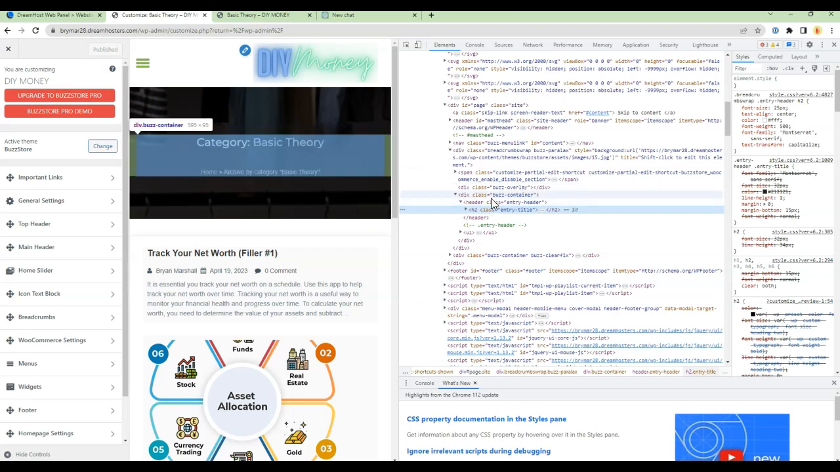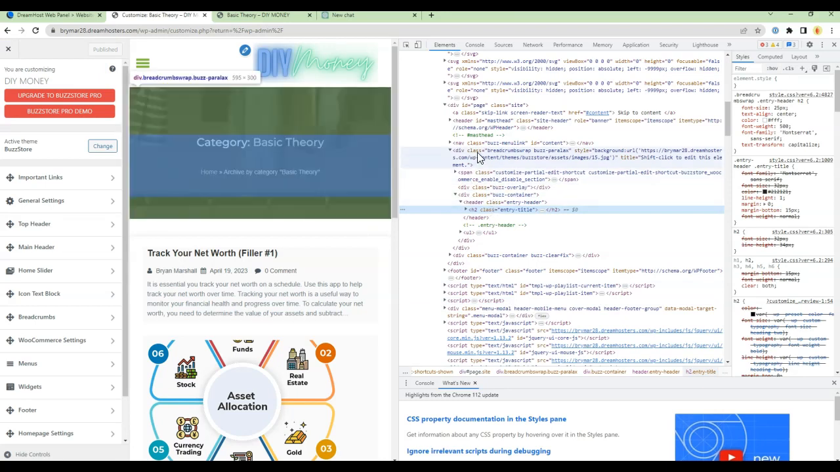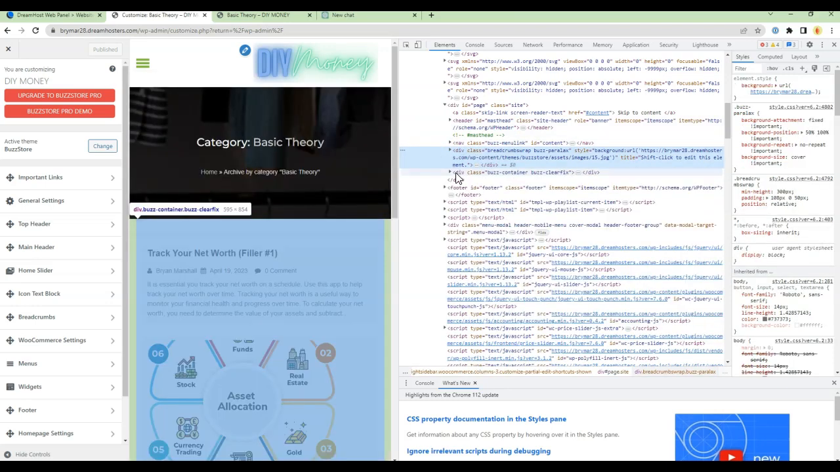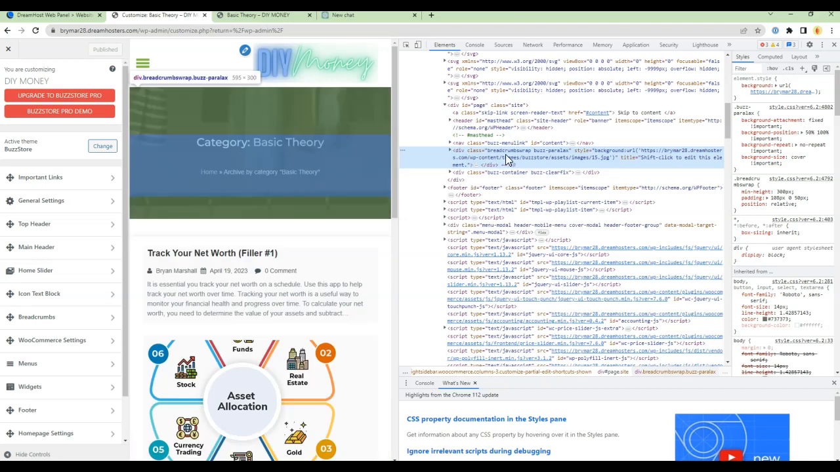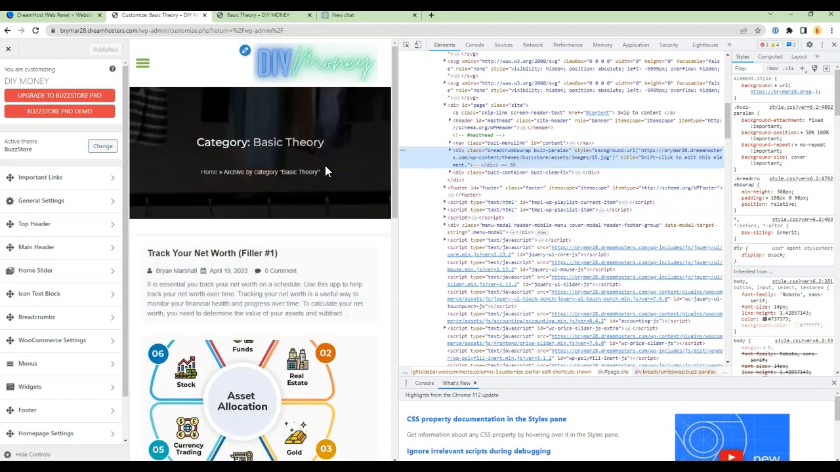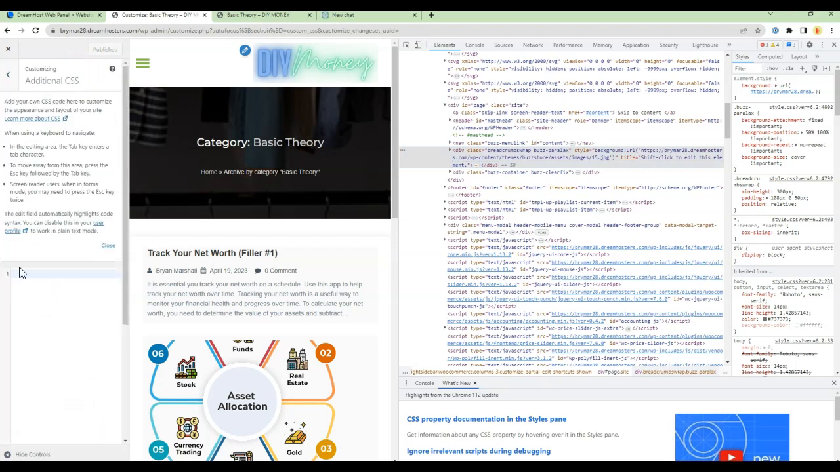The inspect takes you to exactly what it is, right? So this right here is the class where this is. That's kind of like the whole thing, if I hid that whole thing, this right here is that class, right? So if I right click on this and copy the element, okay? I can come down here into the additional CSS and put in some code right here that would apply to the whole site.